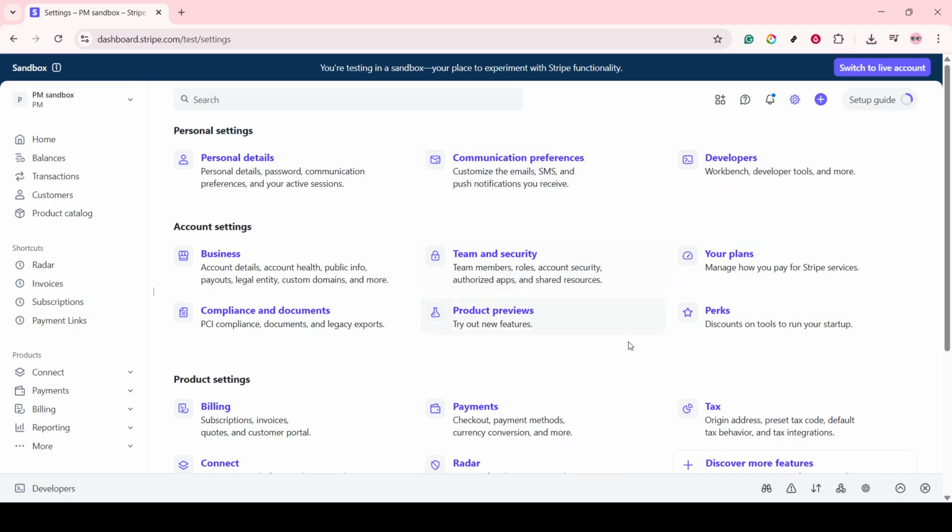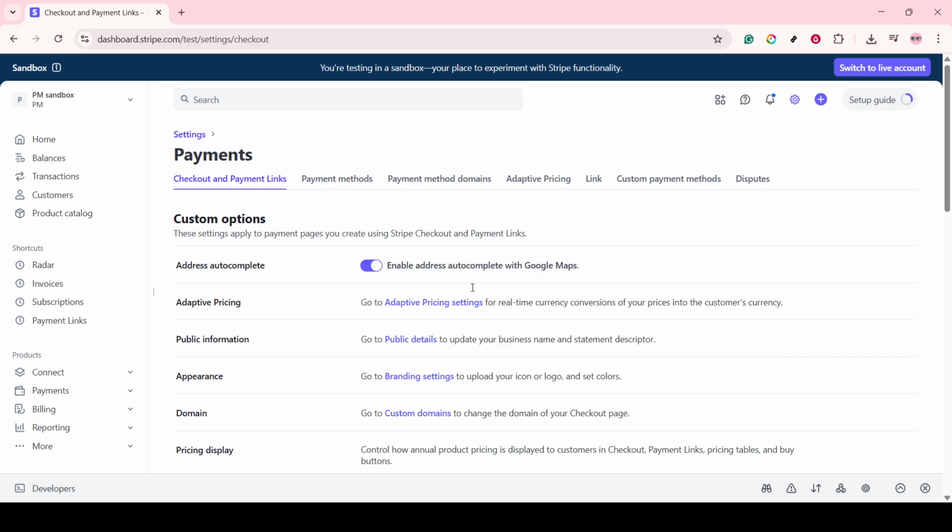Next, you'll need to focus on the Payments section. Click on the Payments tab under Product Settings. This tab is where you manage all the different ways you can receive payments. From credit cards to bank transfers, this is essentially the hub for your incoming funds.